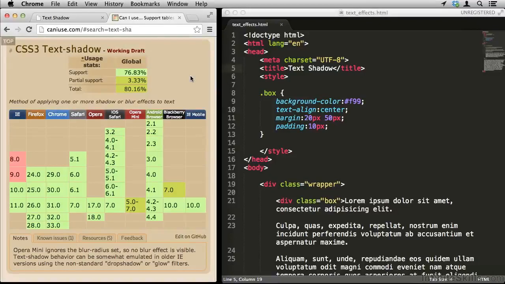In this movie, we'll be talking about text effects, specifically text shadow. If you're following along, you can open up texteffects.html from your working files folder. Also, if you've already watched the movie on box shadows, you'll find that text shadows are pretty much the same thing. So let's dive in.